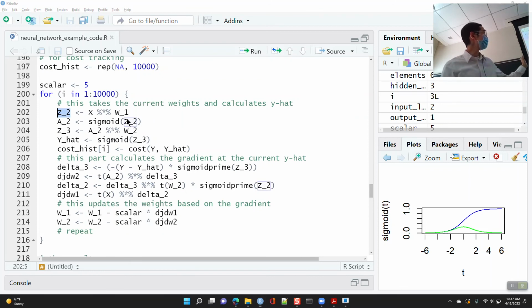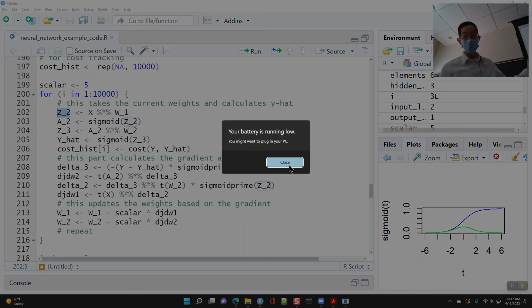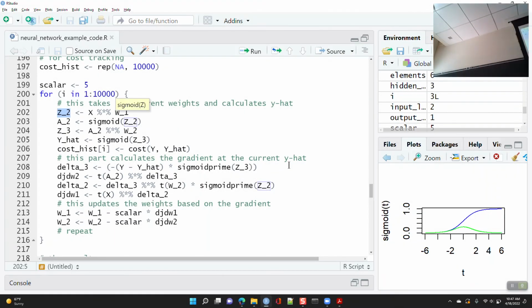First, we take our current values. Oh, my battery's running low. Oh dear. Okay. Class is almost done anyway.